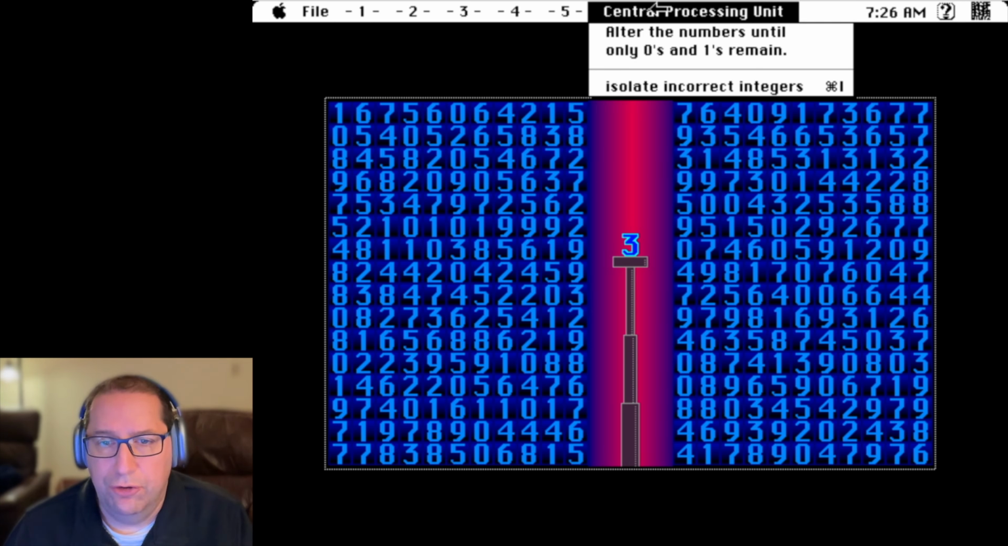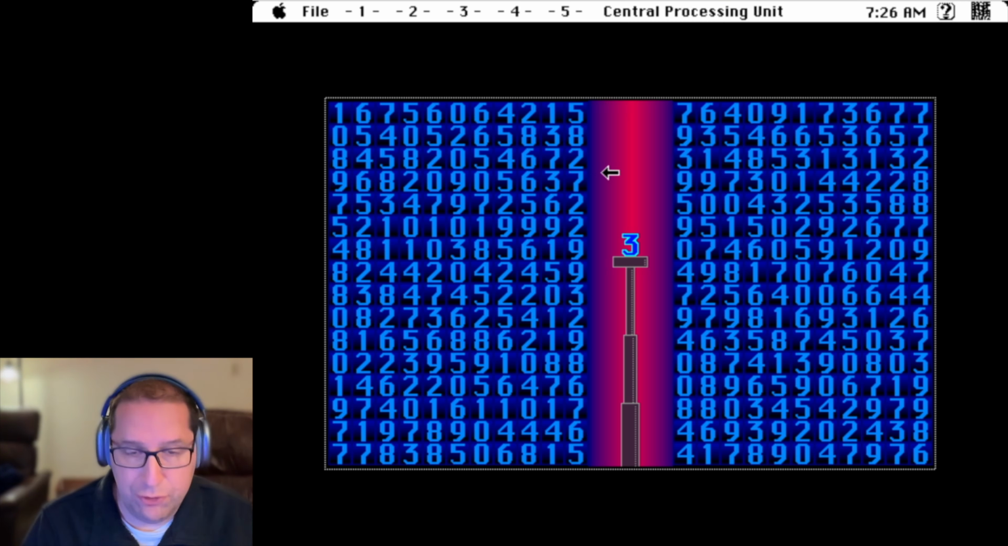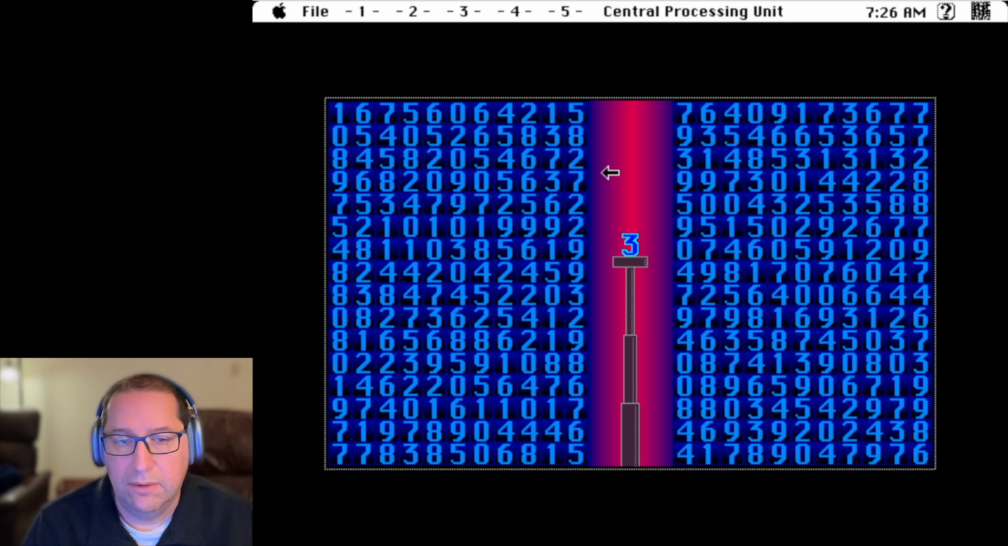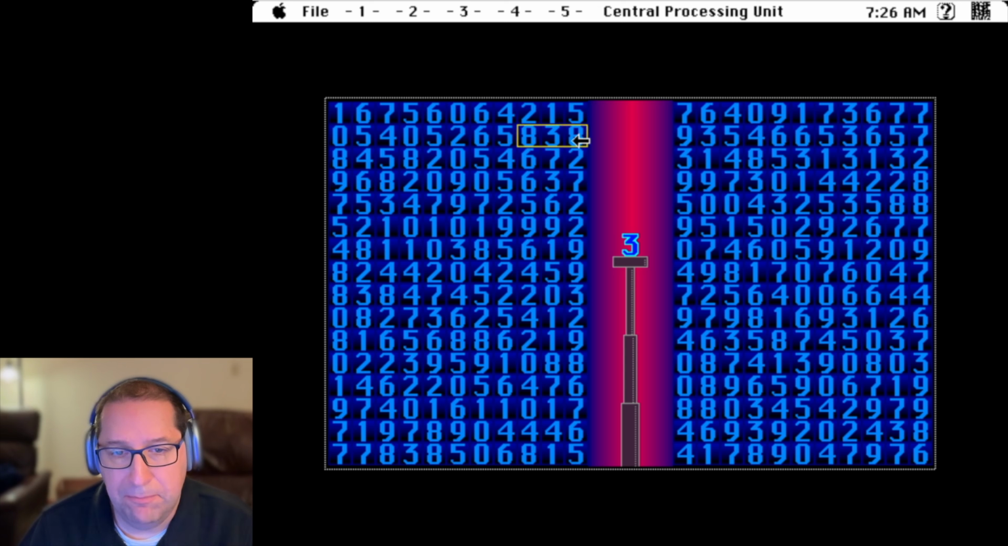Alter the numbers until only 0s and 1s remain. And we have a shortcut here to isolate incorrect integers. Well, that's got to be like most of them, right? Okay, so we can see here we have an arrow on the screen pointing left. What does that mean? Well, let's click and find out. Right, it selected 3 of them and changed them into 0s and 1s. And now the arrow is pointing up.